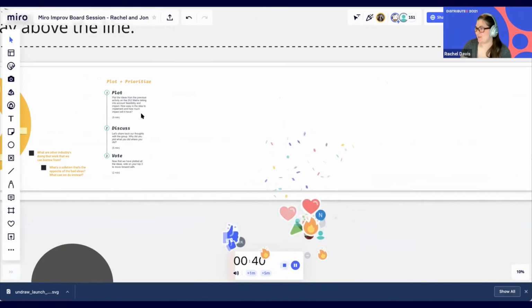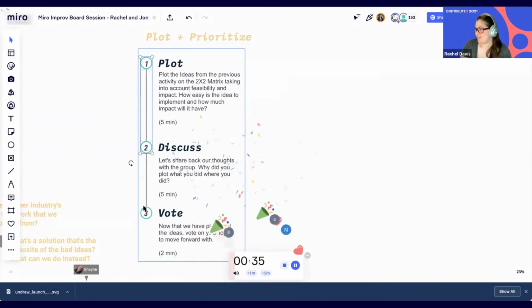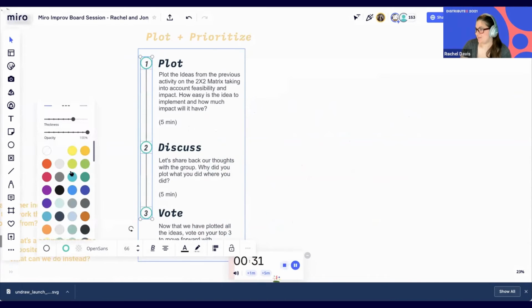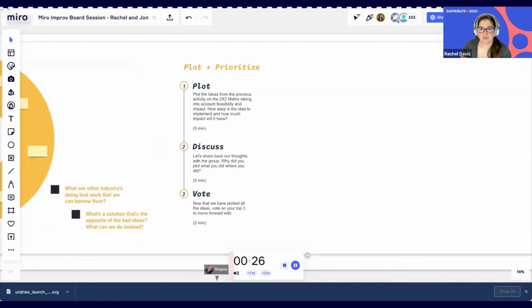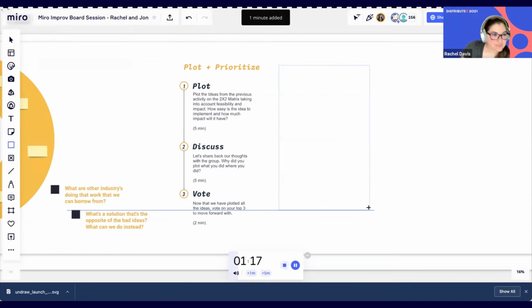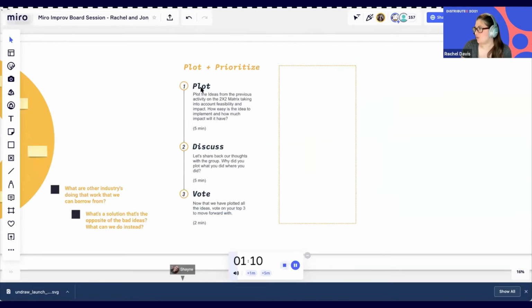All right, so we've got our plot and prioritize. Let's go ahead real quick and just change these. Select them all and change them together. All right. So we're going to use a quick 2x2 matrix here. What I like to do is give a little dotted box so people can bring over those ideas. Usually I'll have a co-facilitator do this. We'll bring over those things that we did.